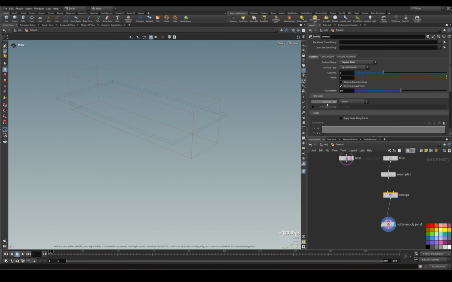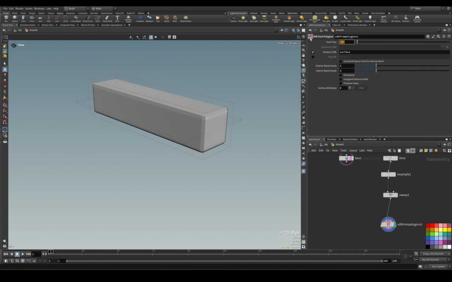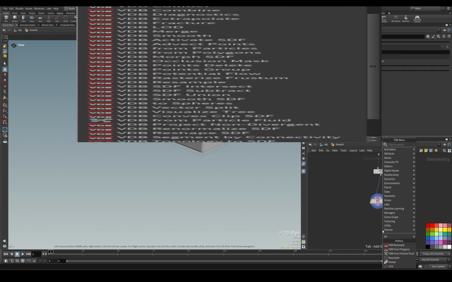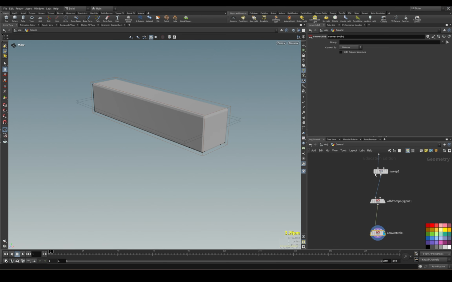So we come back up here to the sweep, go to the end caps. We need to give it some end caps. So let's do single polygon for this. We don't need a lot of resolution there. And let's go and increase this resolution to maybe 0.05. And then we just convert this back. So let's say convert VDB here. And I'll just go to polygons.